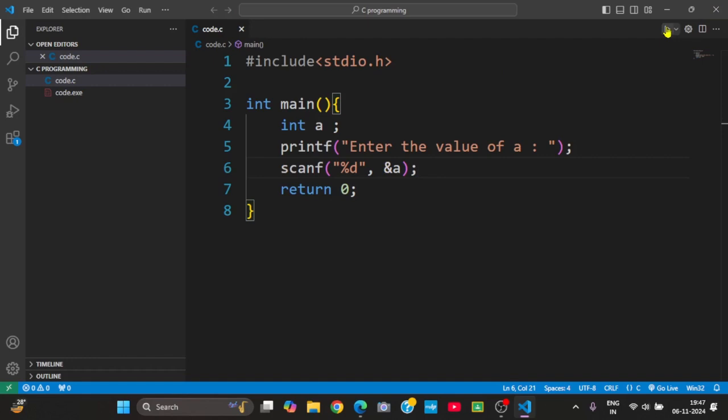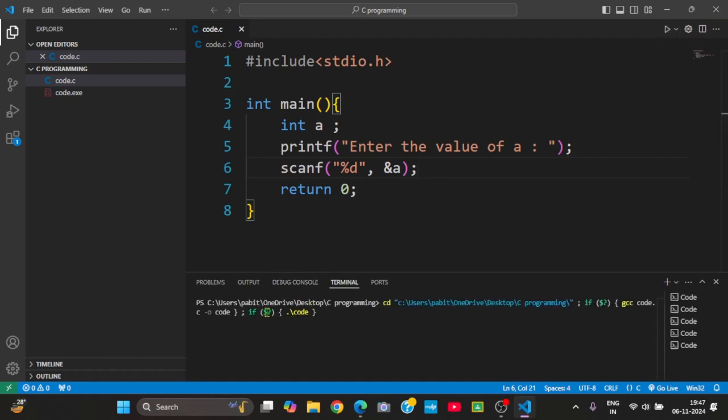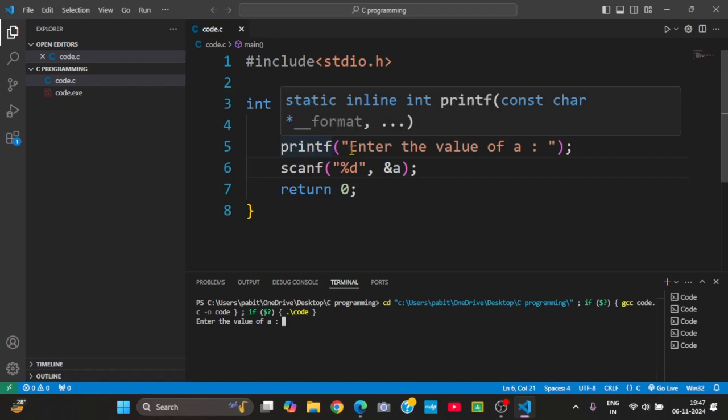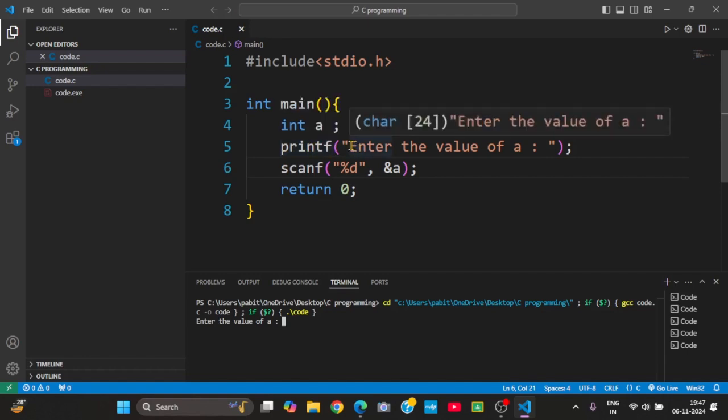So if we run this code, you can see here in the output screen there is "enter the value of a." As I have written in the printf function between the double quotes, that exact text is printed on the output screen. That is the functionality of the printf function, right?